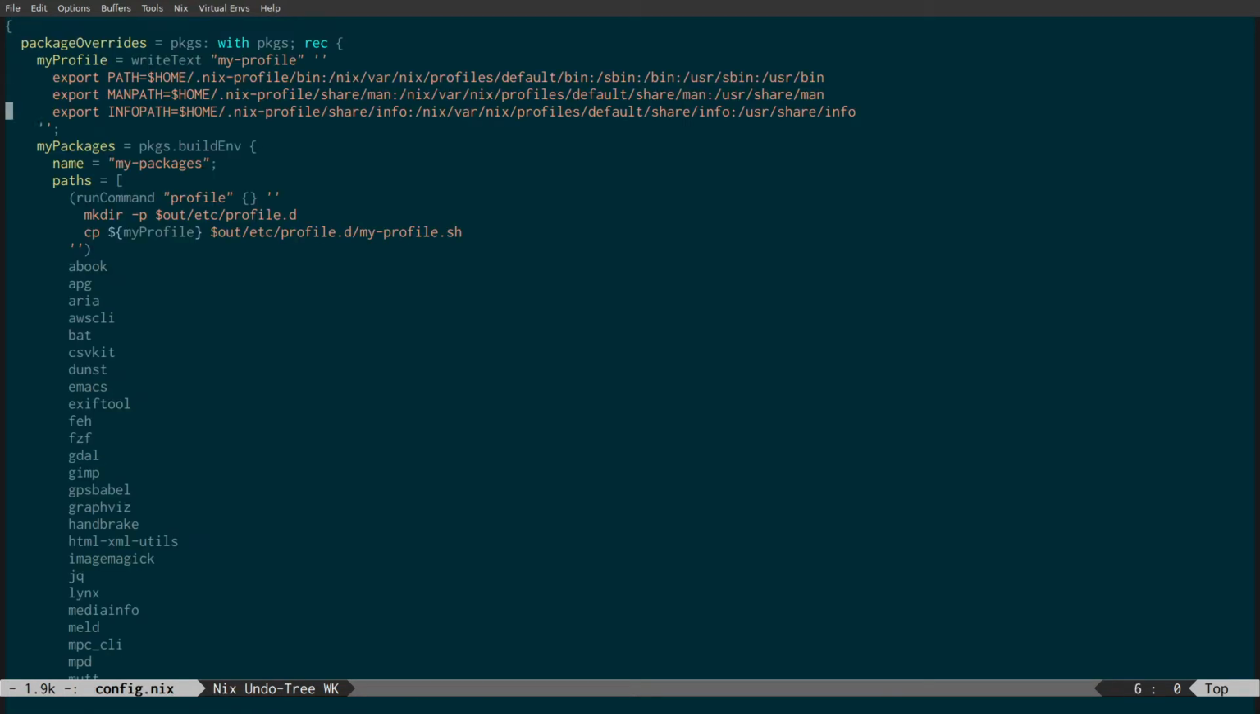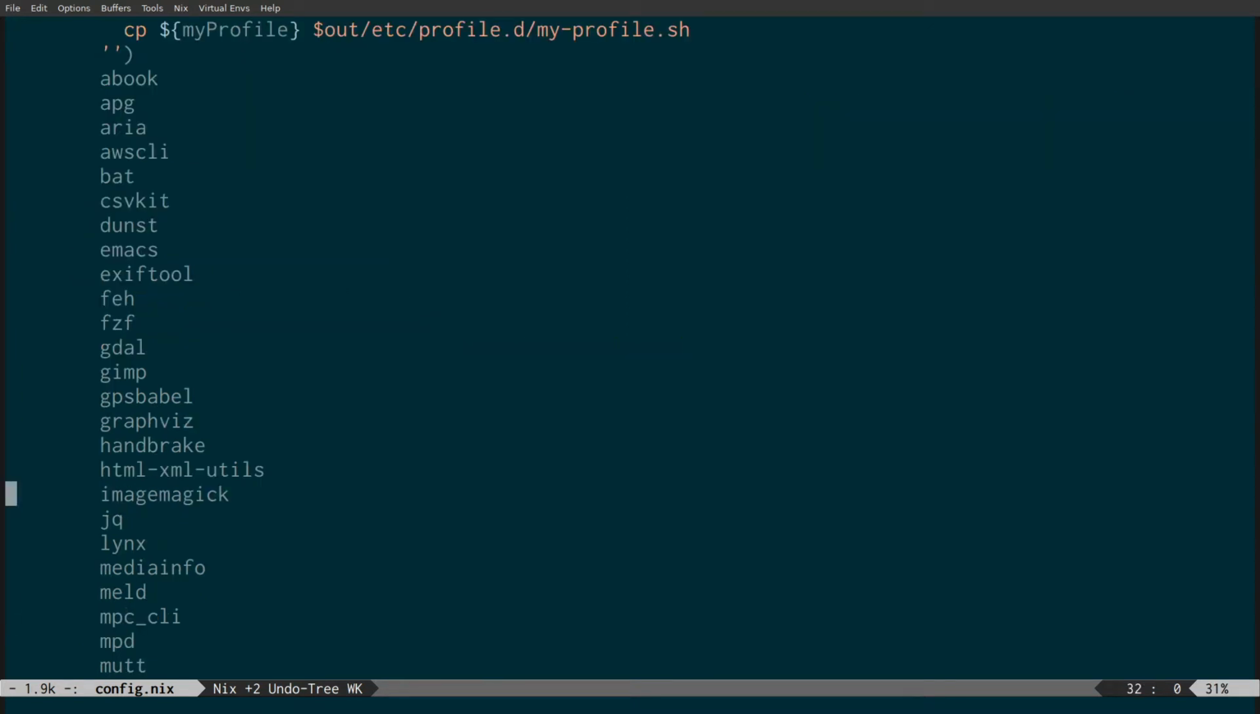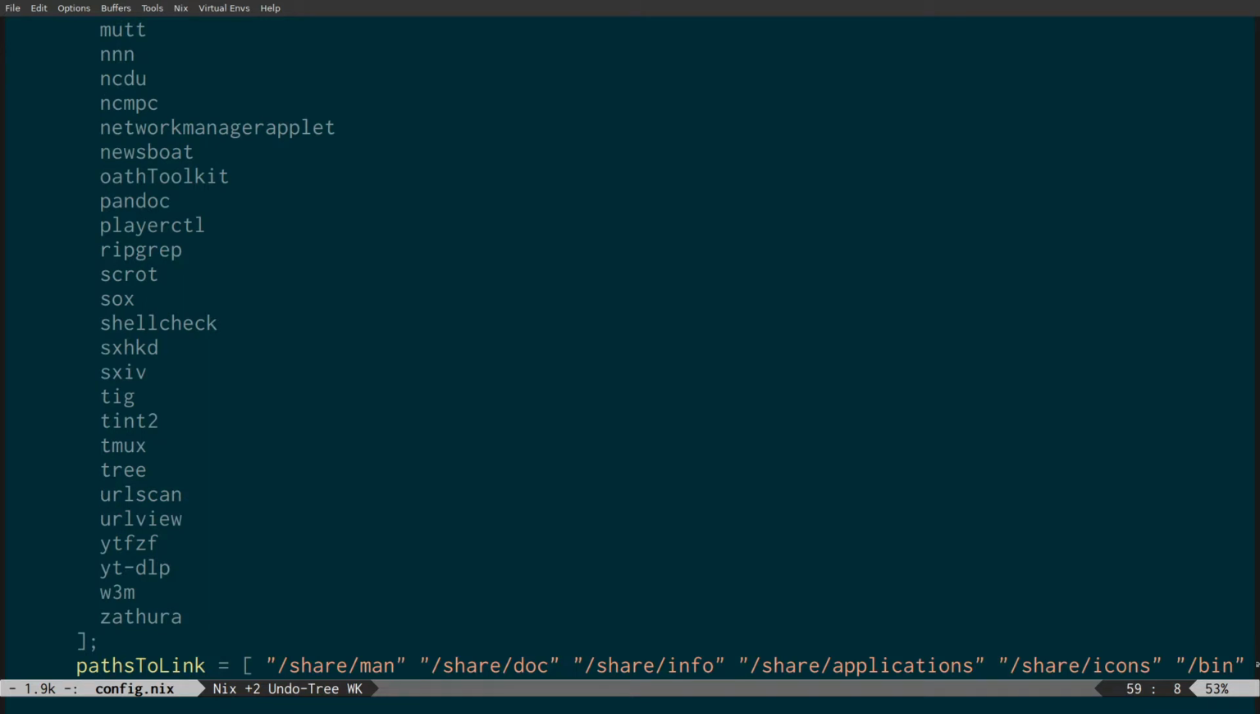So yeah, that's all the software I've got installed. Lots of command line stuff as I went through. But I'd definitely check out BAT. I said I've got several GUI applications installed here, like Emacs, GIMP, Handbrake, Network Manager Applet, Tint2 panel, that sort of thing.